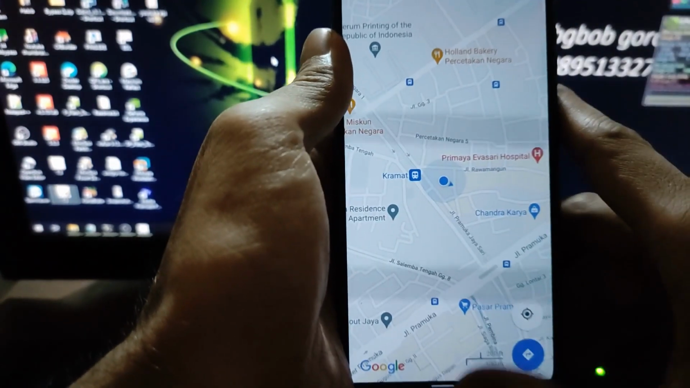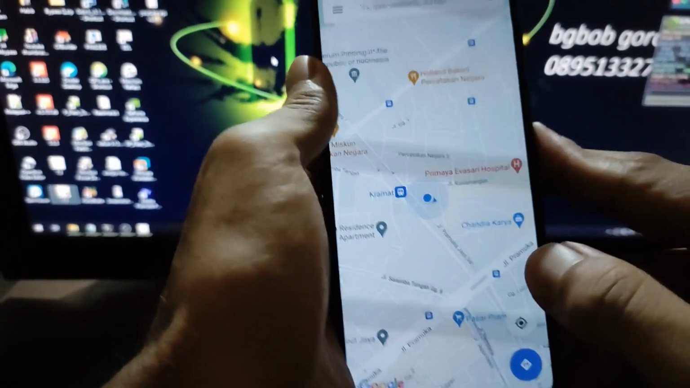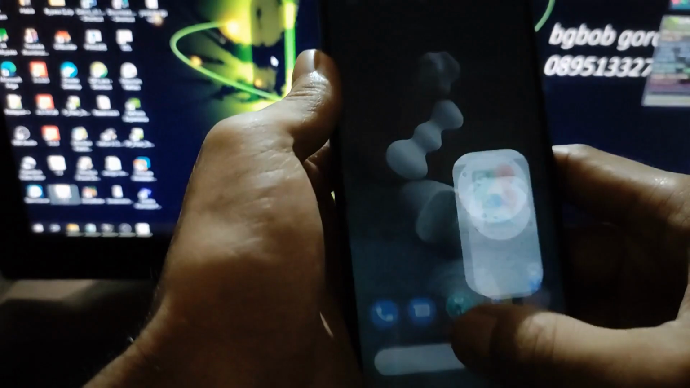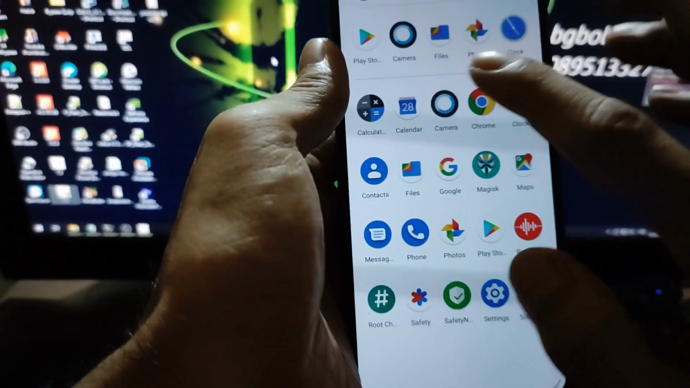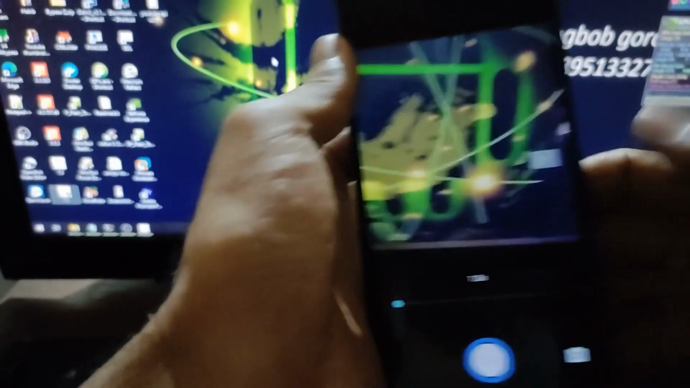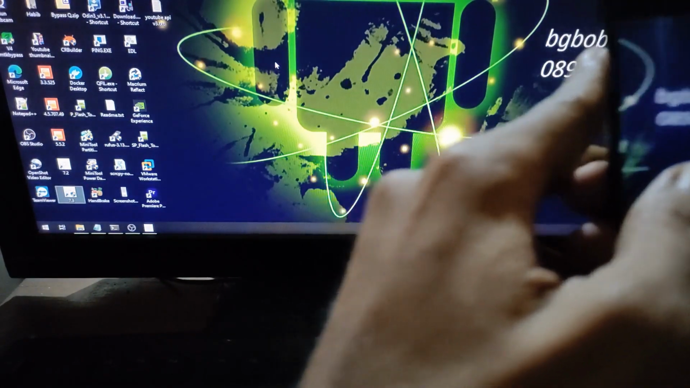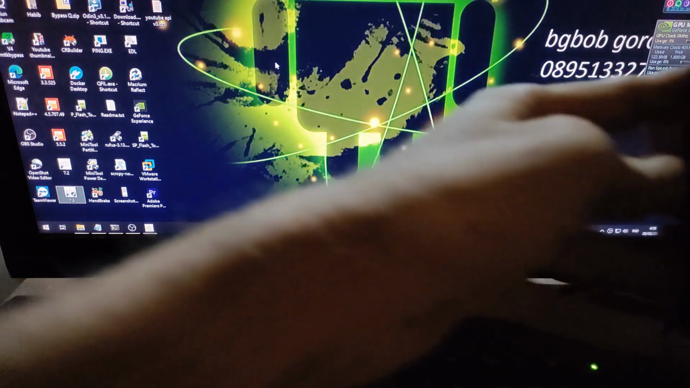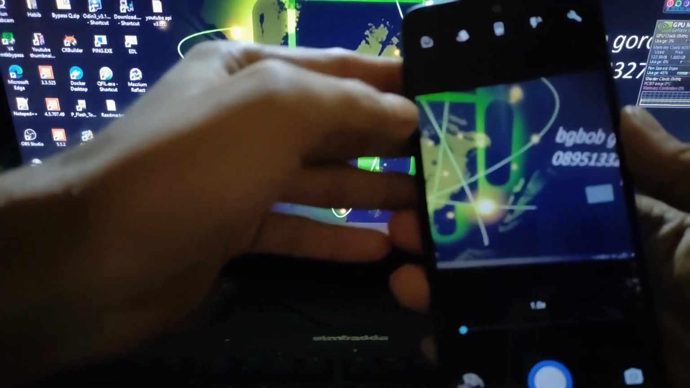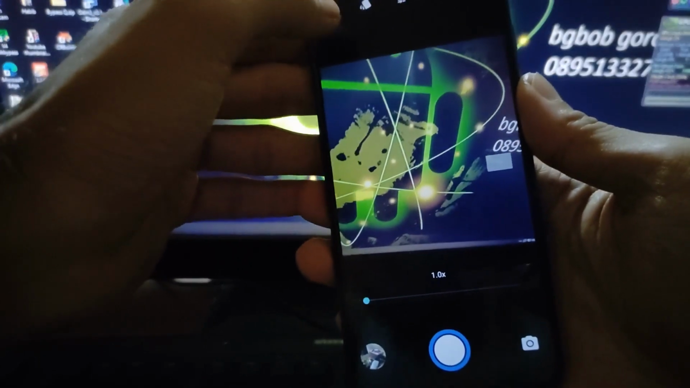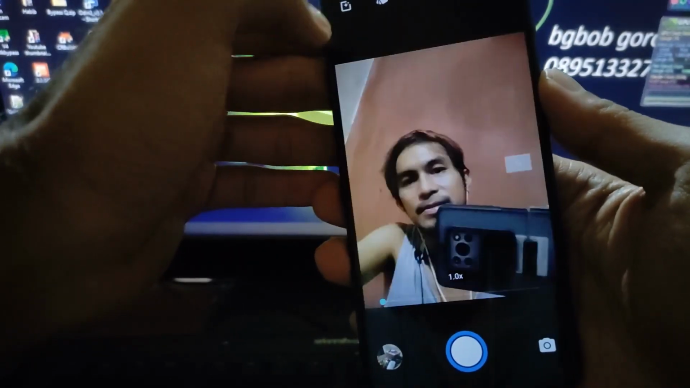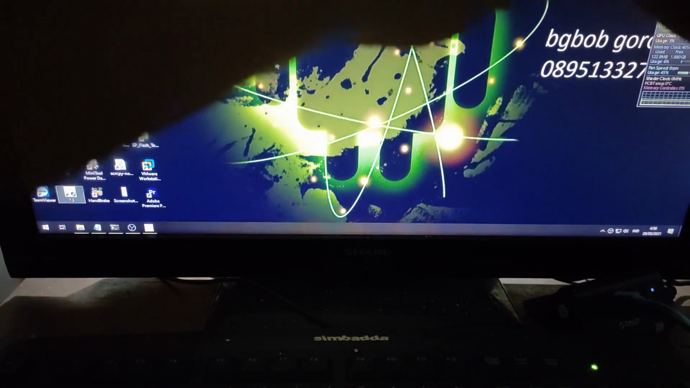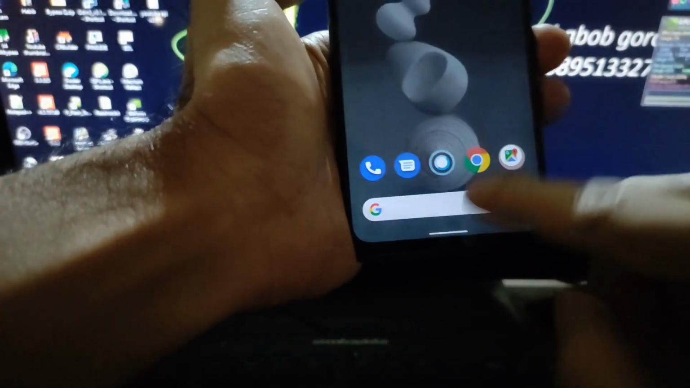And now let's test the camera. We want to test the camera. This is the back camera. We're going to take a shot. And let's test the front camera. Where is it? This one. Seems that the two cameras are working.